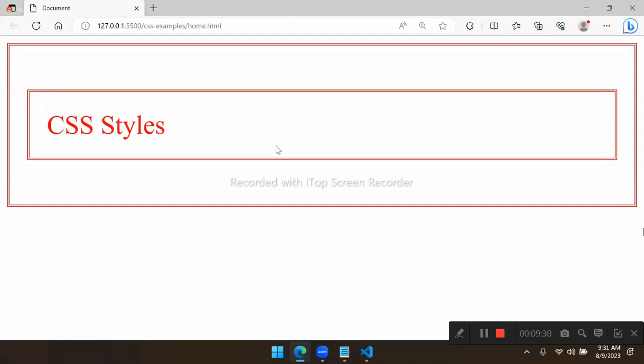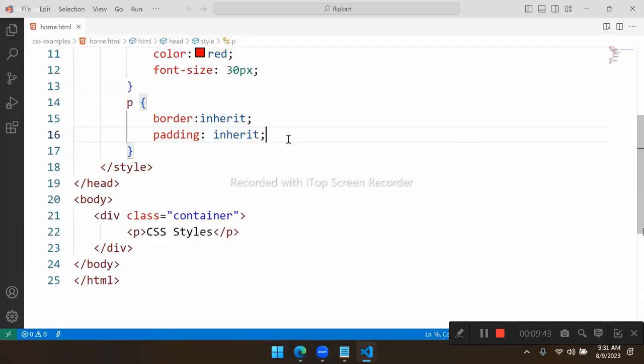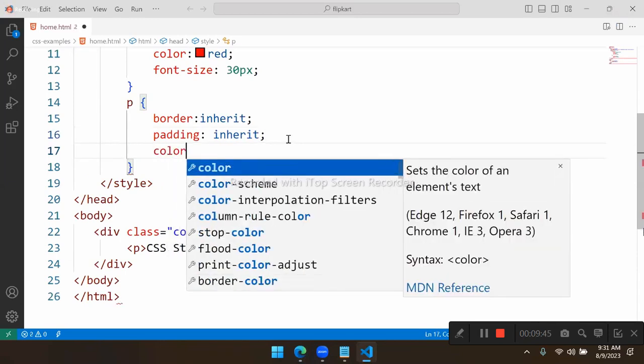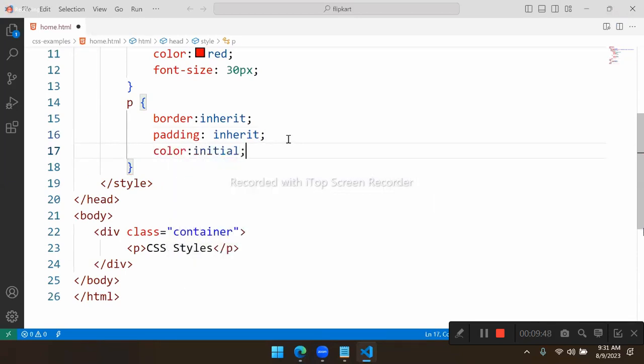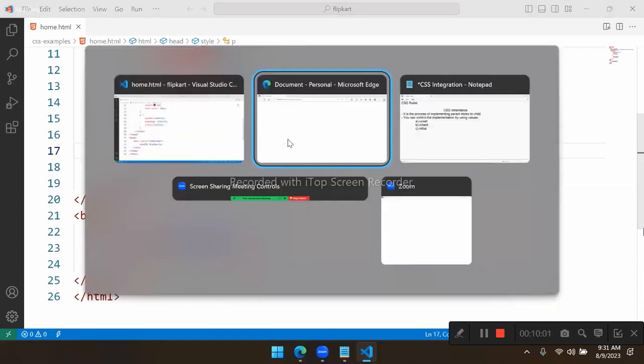And I don't want color to inherit. That means color is automatically inheriting. We don't want that, so we just put color as initial. Initial means before it inherits from the parent, what was its color? That is the initial color. What was its initial color? Black. It will have that color.